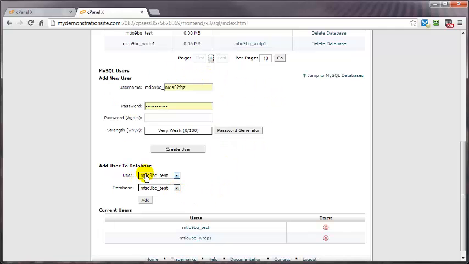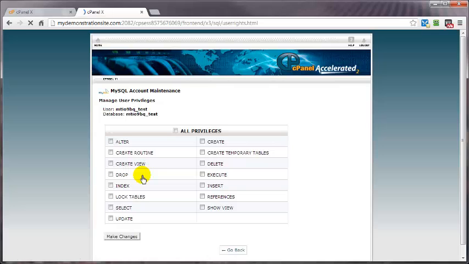And you can assign any user that you've created to any database that you've created. But this is going to work for me right here. I'm assigning that user test to that database test. And now we need to assign privileges.